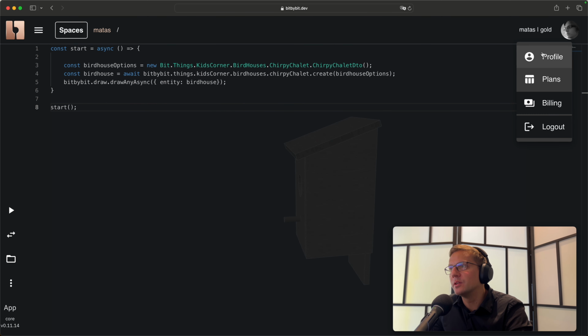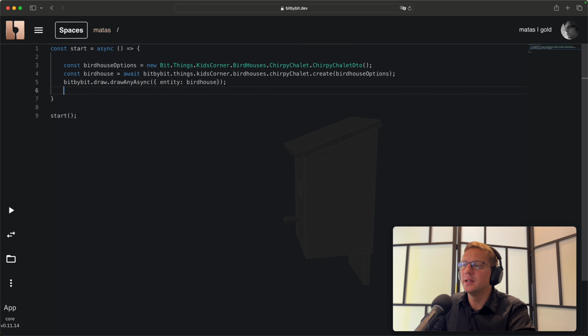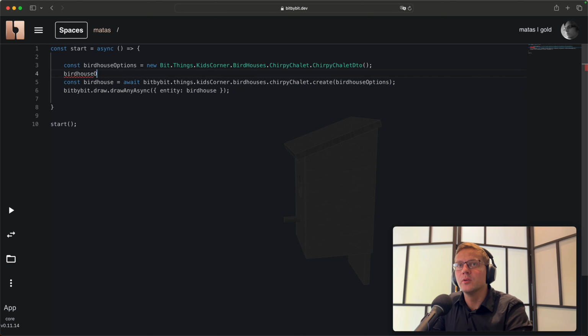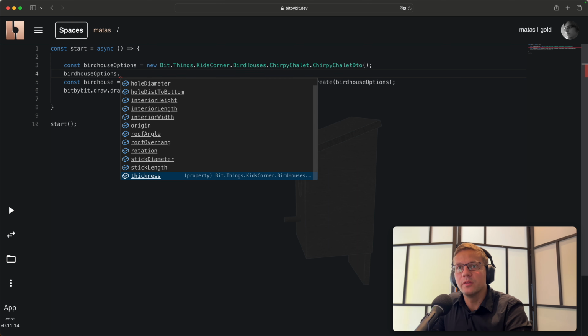You see that I'm in this gold subscription, so you will not be able to run the code to create the vase. You will get the error, but doing this is fine. So just copy paste this code into your editor, and you'll be able to experiment with the birdhouse. Basically, you can also say birdhouse options. Yeah, all the parameters that you can think of are here.